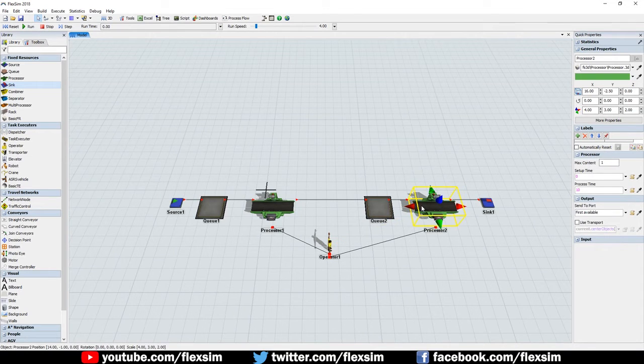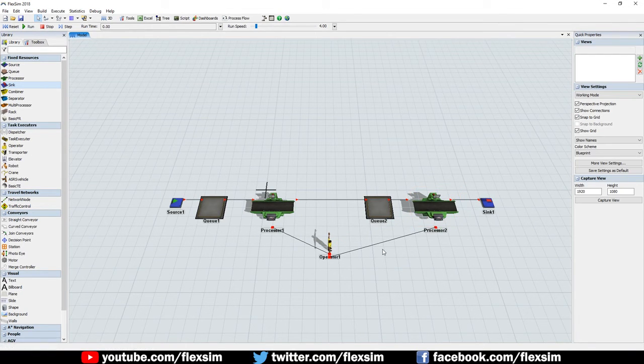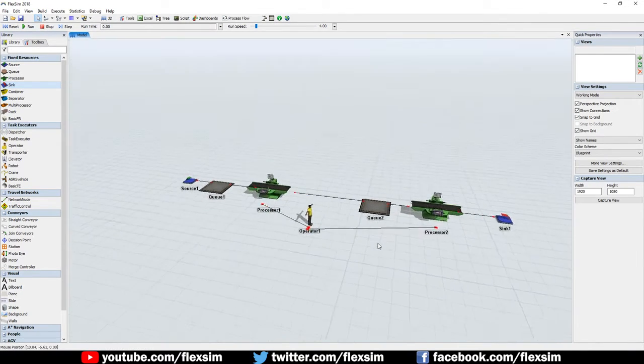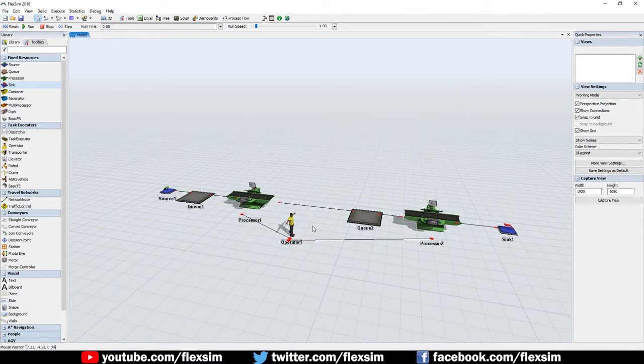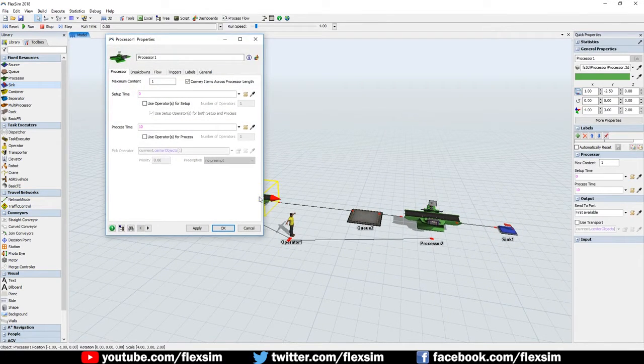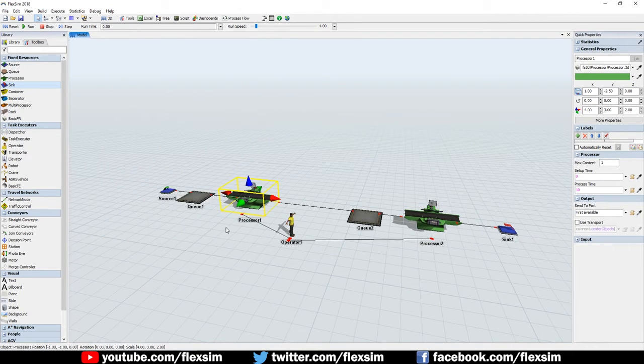Now that our model is ready, we need to adjust a few parameters to replicate the conditions we're discussing. Double-click on the first processor to bring up its properties window. We want the operator involved in processing our items, so check the Use Operator for Process box. Click OK to save and close the window.